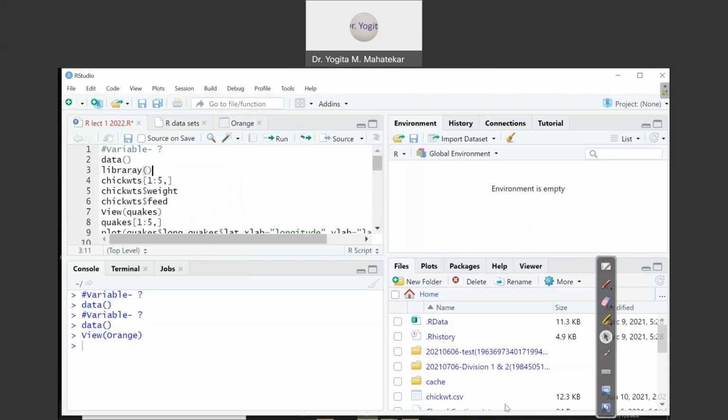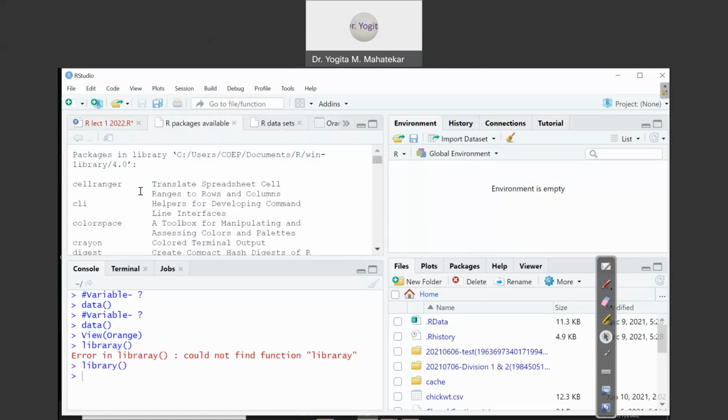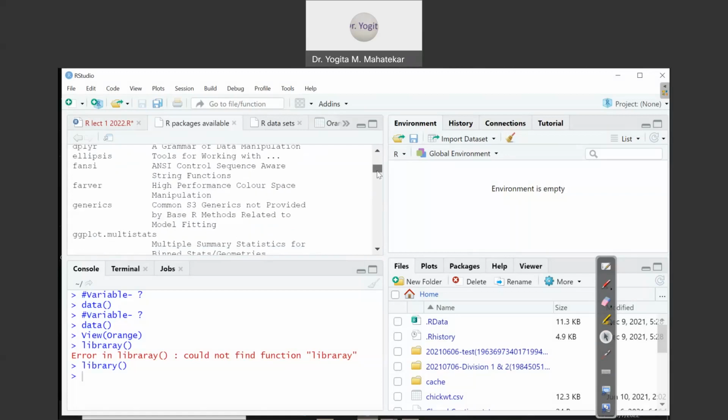The second command, on line number 3, is library with empty brackets. This will display all packages which are available to us. Every package has a different facility, in the sense that different advanced commands are fed to this software. For example, when I go to the third line and press Ctrl plus Enter, there is a problem because the spelling is wrong. Now it's correct. When I press Ctrl plus Enter, you can see the packages available.